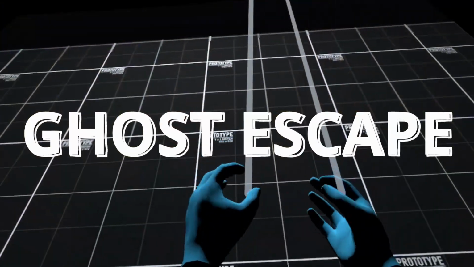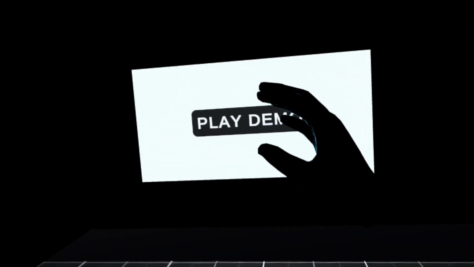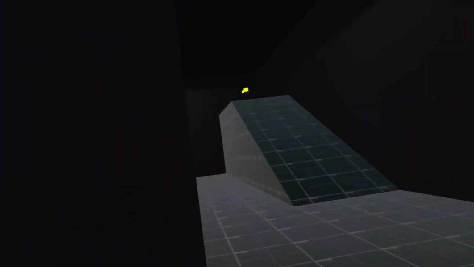So those of you who have followed my recent videos and social posts will know I'm working on a new physics-based VR game called Ghost Escape.